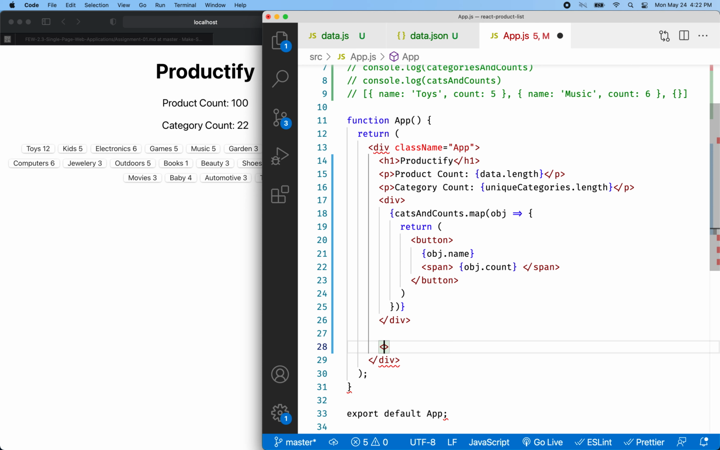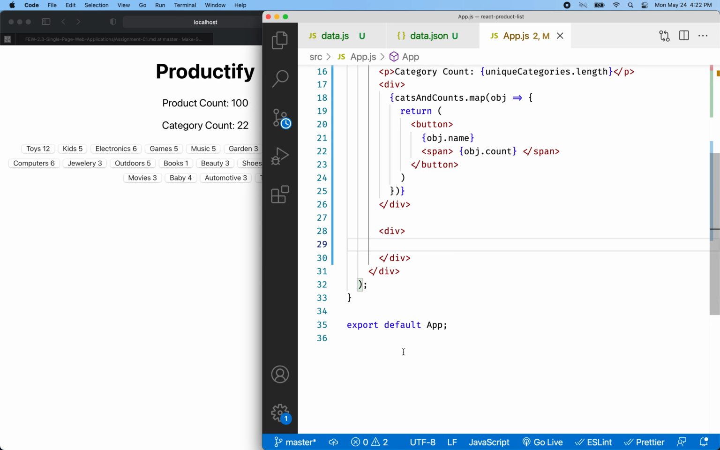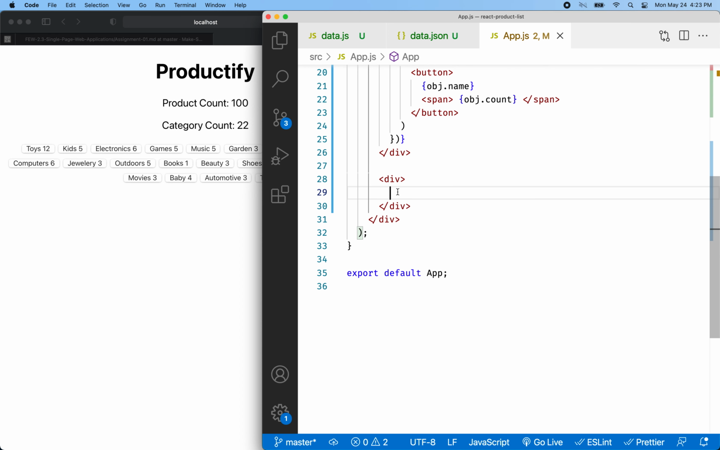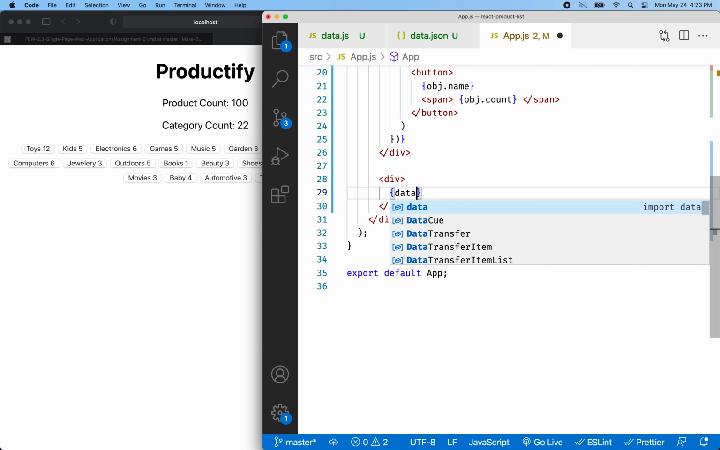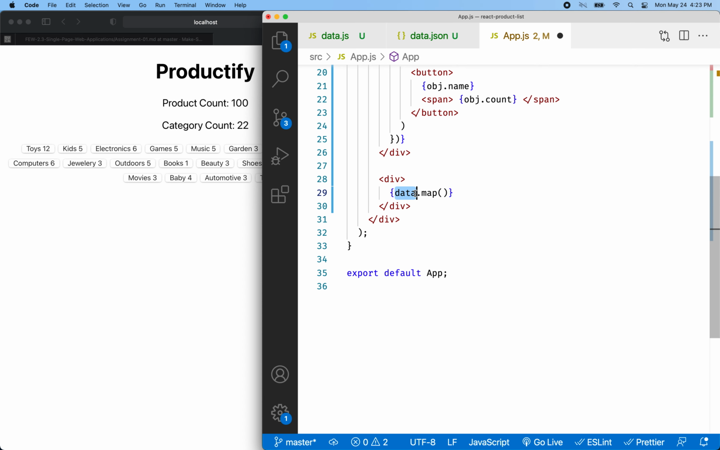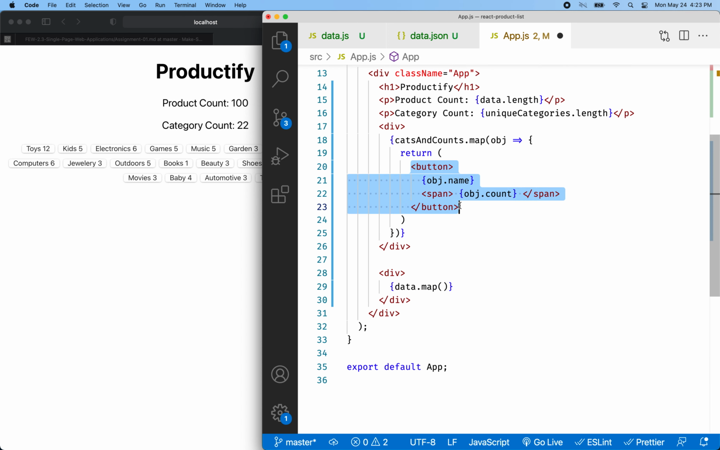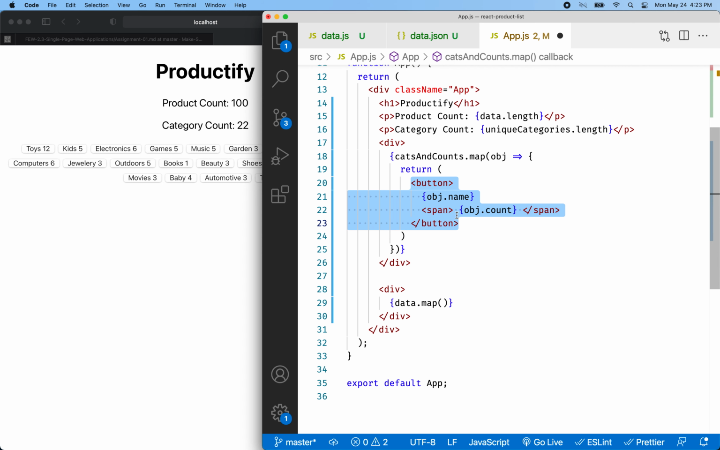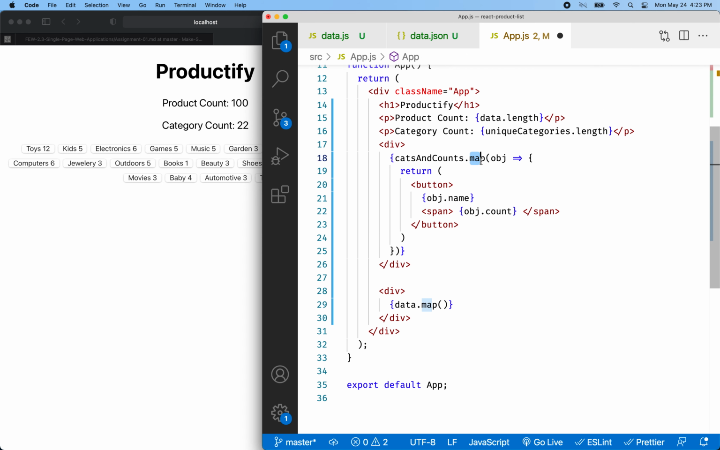Let's do the same thing with the products. So I'm going to add a div here, and all the products will go inside this div, okay? So I'm going to scroll this up a little bit, and what are we going to do here? Let's put the curly brackets in there, and we're going to map again. So I'm going to say data.map. What I want to do is take my array of products and turn them into an array of JSX, or HTML syntax stuff. Same thing we did here. I took the array of objects and turned them into an array of buttons.